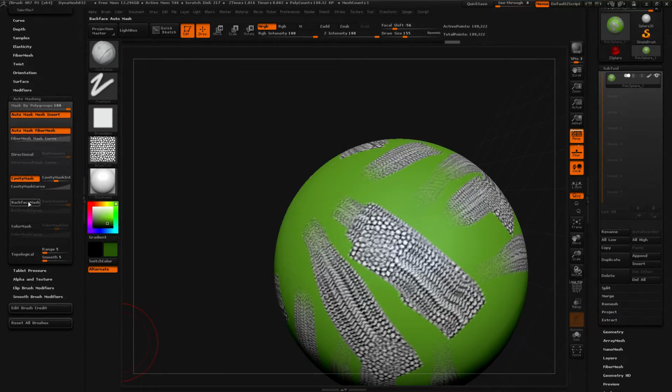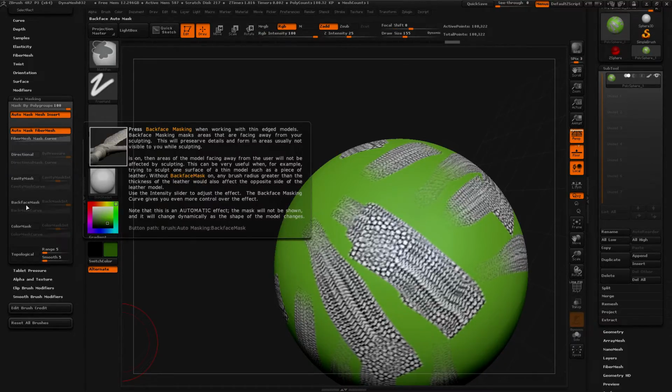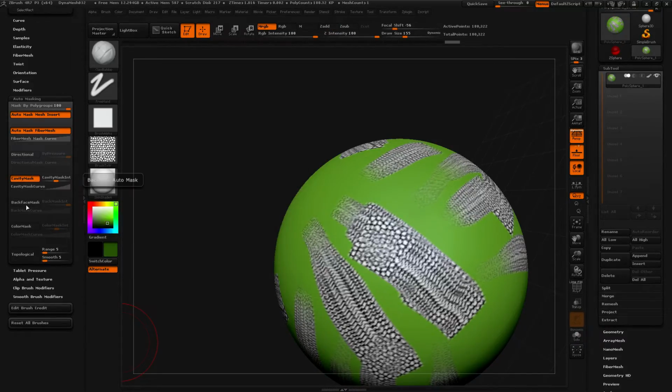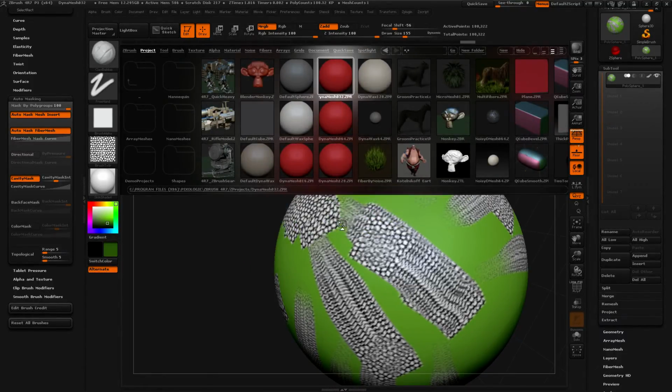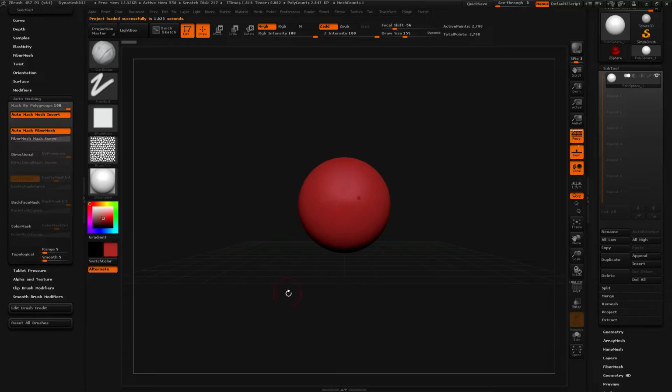Okay, back face mask. Let's read up on this. Press back face masking when working with thin-edged models. Oh yeah, I remember this. Okay. BCB. Let's start with a new scene. This is really powerful.